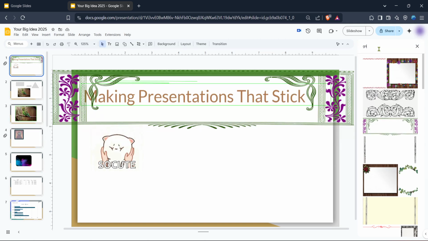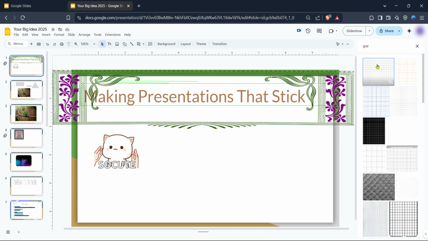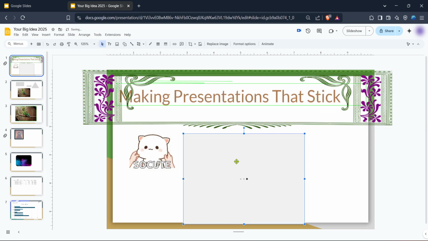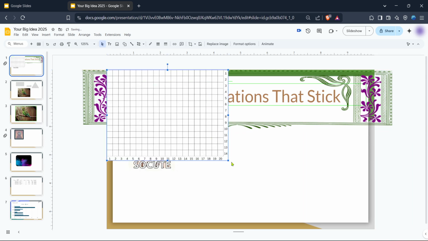You want to make sure that the grid image covers the entire slide. This might require resizing it by clicking on the corners of the image and dragging them outward. Make sure the grid fits well within the boundaries of the slide to maintain a clean and professional look for your background. When you're happy with the positioning and size of your grid, you have yourself a visual structure to work with on Google Slides.